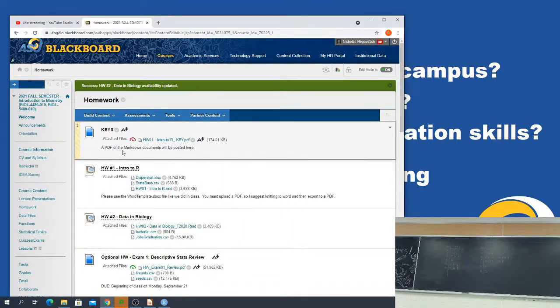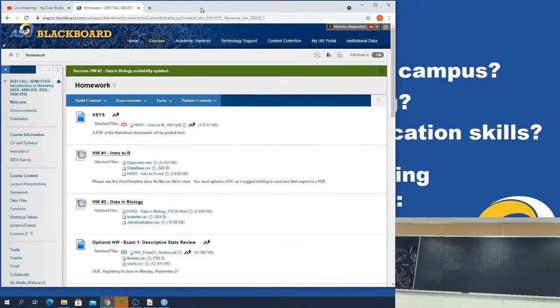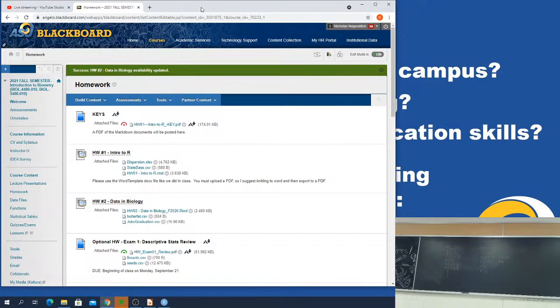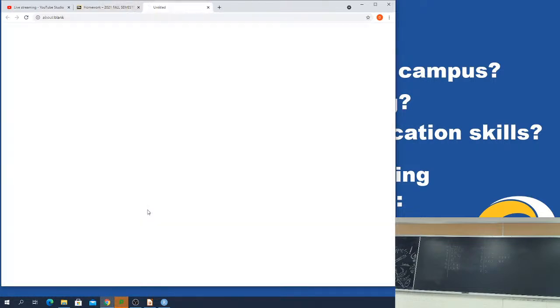Homework 2, data in biology. So I typically put the keys outside my office and have them as a PDF. If there's a chance that you're in quarantine or isolation and can't get up here, I'm just going to go ahead and get the keys posted on Blackboard so that way you can still access it from home. But data in biology, I've got 2 data files.